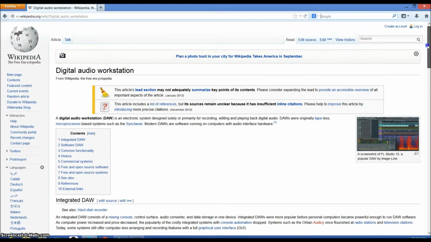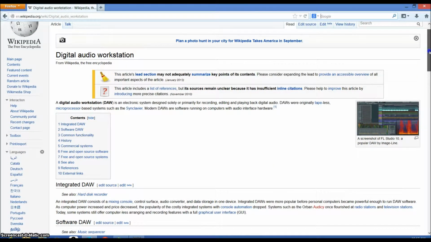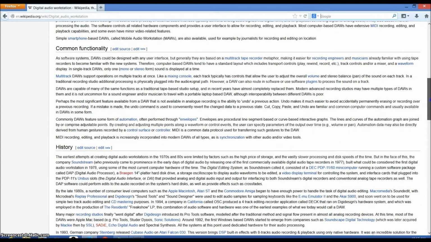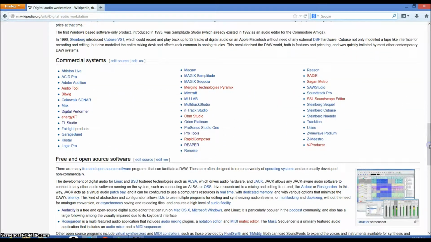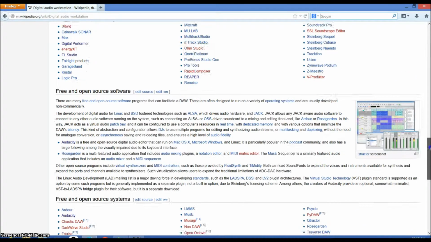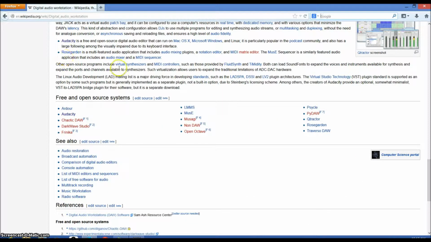So I'm going to try and run you through the process of which DAW you should buy. I'm just going to kind of run through a few key programs here. You'll see here that there's a large list of what's commercially available, what you spend money on, and there's also a list of free and open source systems that you can also download for free. I would suggest probably trying these out because they're free, and so you'll kind of get an idea of what it is that you're getting yourself into.